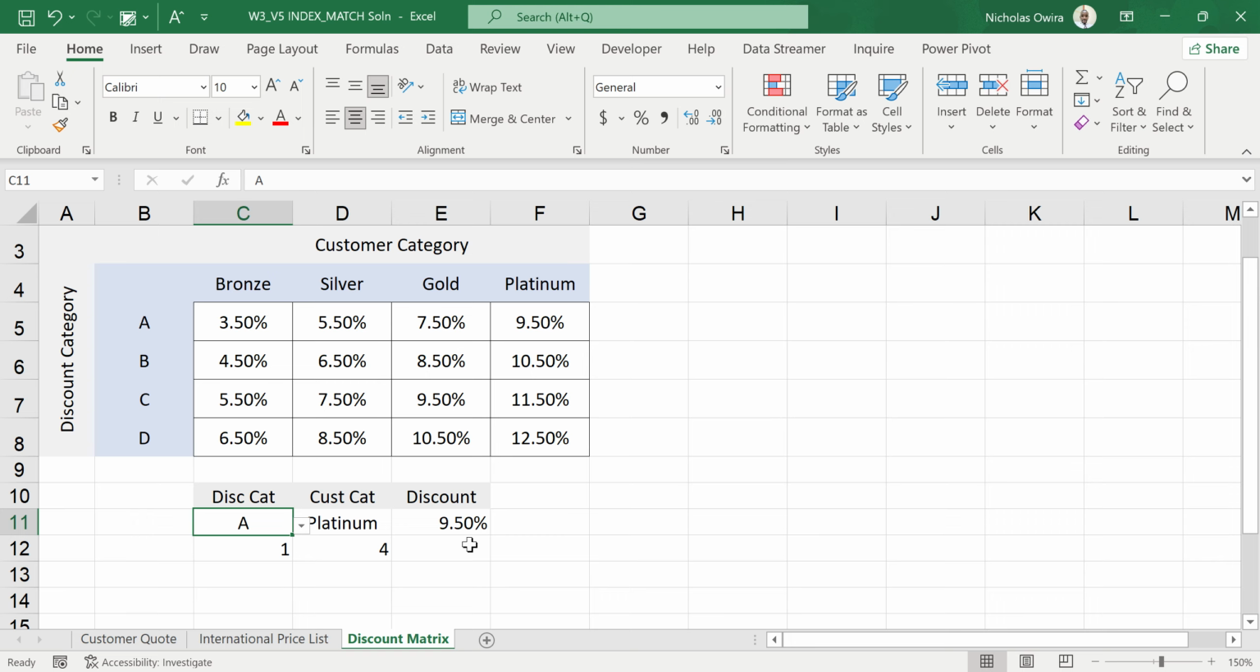Now that is exactly how we use the match and index functions to pull data from a particular array. We start by using match to return the relative position of a particular value from a particular array. Then we use the index function to return a value from an intersection, just the way we have done.